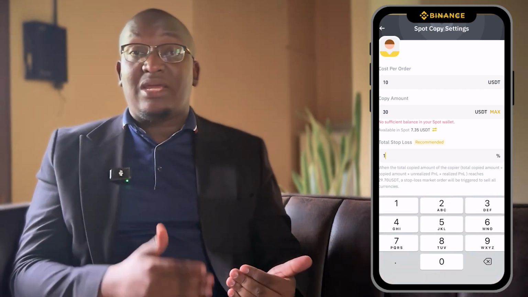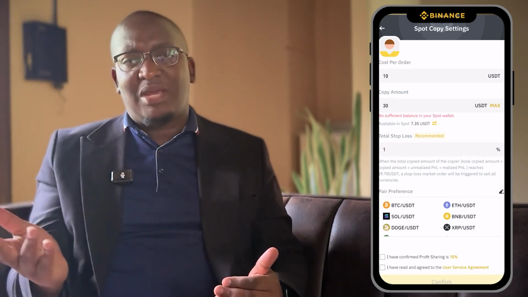This is a good way if you are an elite trader to make some extra money, and if you're a beginner to follow what other people are doing and make money as well. And that is a simple way on how you can make use of Binance copy trading on spot so that you can start doing trades on the platform.